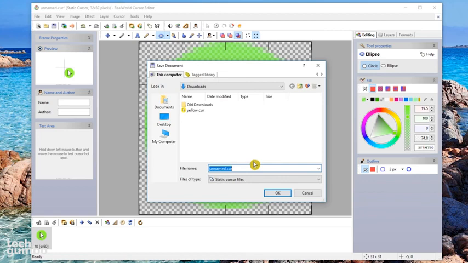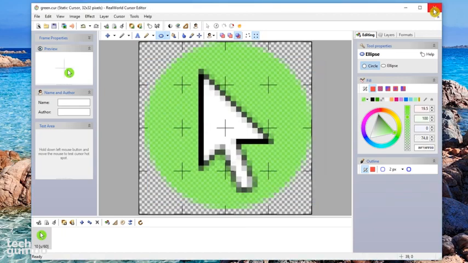Select your save location and name your file. I'm just going to save mine to my Downloads folder and name it green.cur. It must end with .cur. Select OK and close out the program.